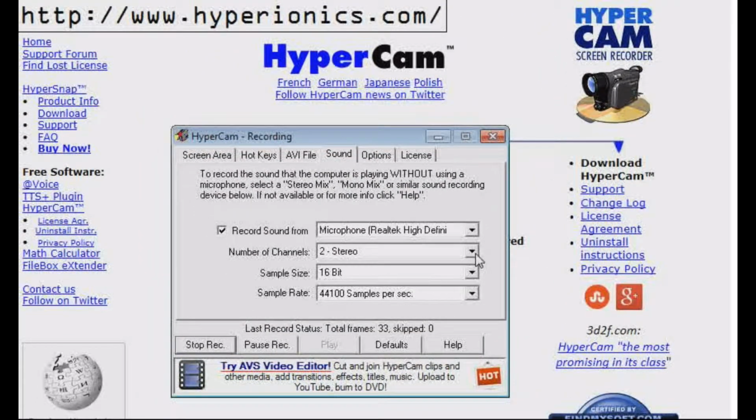When you're recording sound, I recommend putting on the highest options: 2 stereo, 16-bit, 4400 samples per second. It usually doesn't give that much memory or file. I would prefer putting on the best sound options.